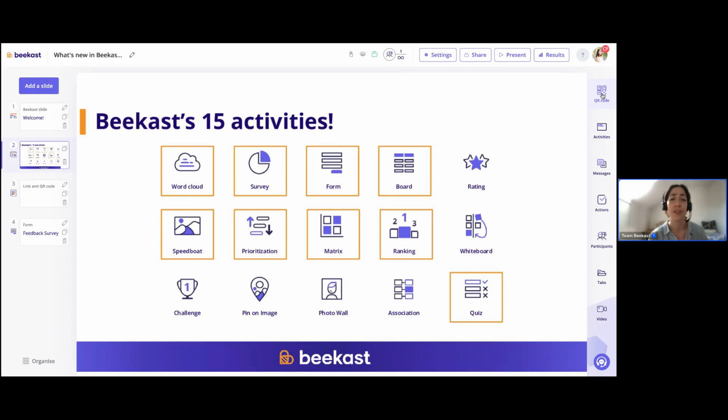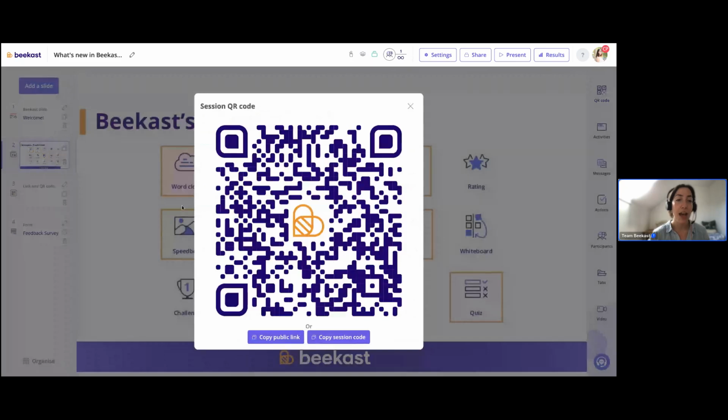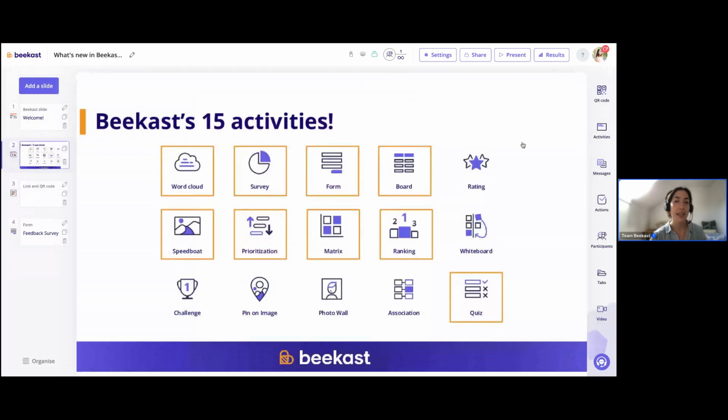They lost the session. They can't get back to it or anything like that. Go ahead and click on QR code, and automatically a QR code will appear at the center of your screen in a pretty big format, making it super easy for people to scan. And once I'm done with that QR code, I can just exit and I'm still on my current slide.